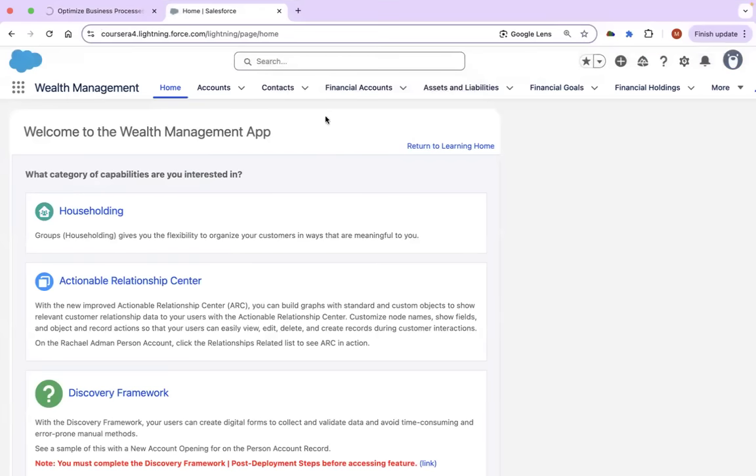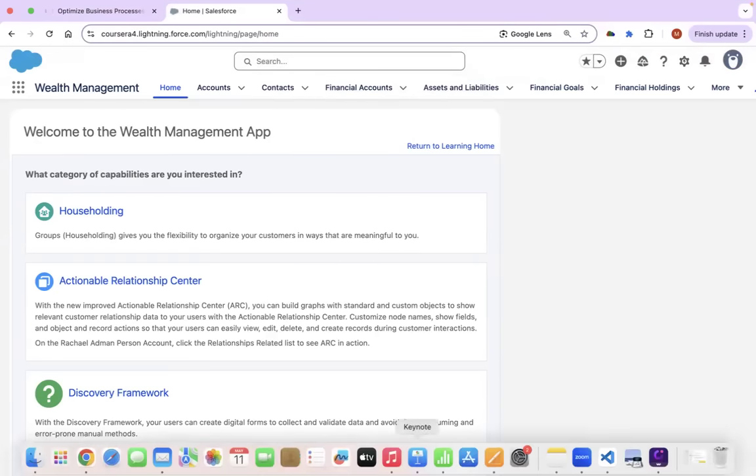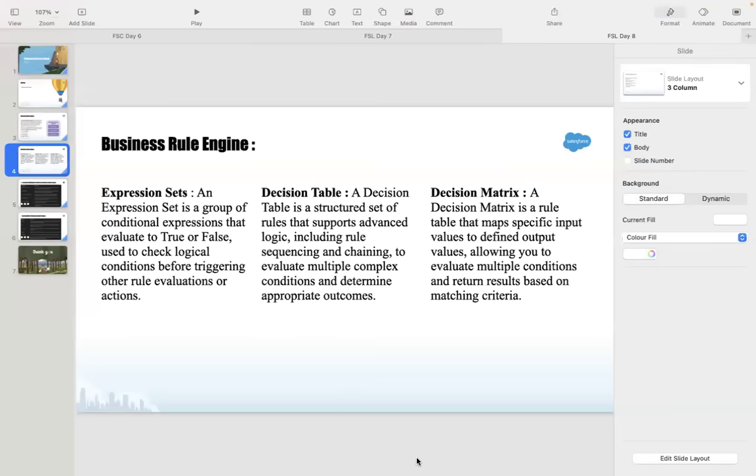Okay. So let's go to the sheet first. Okay, that is the decision matrix for you. Then we have a decision table. A decision table is a structured set of rules that supports advanced logic.